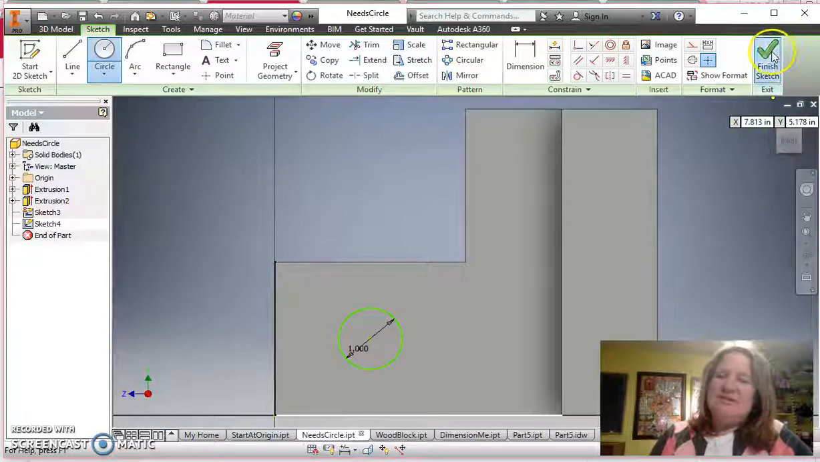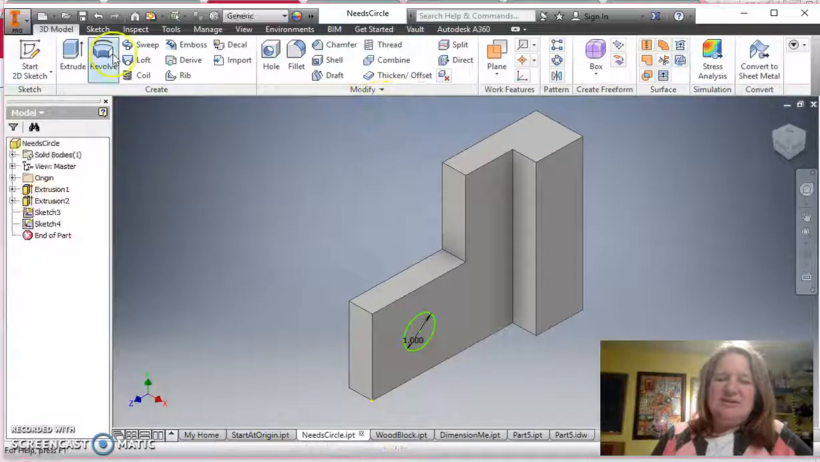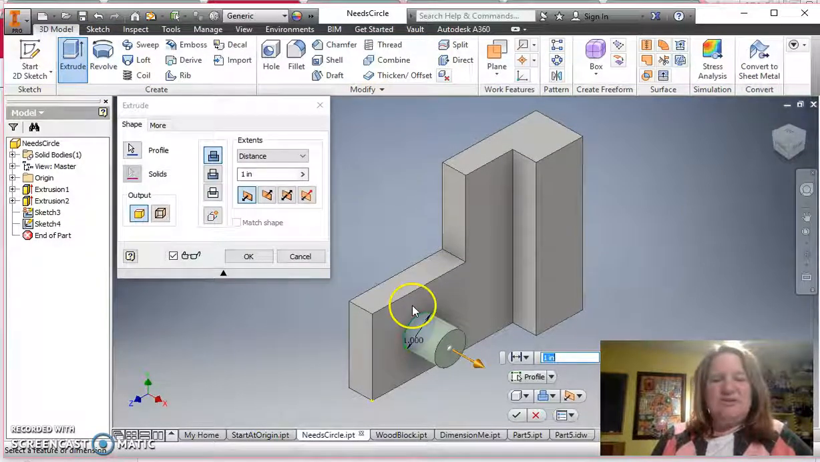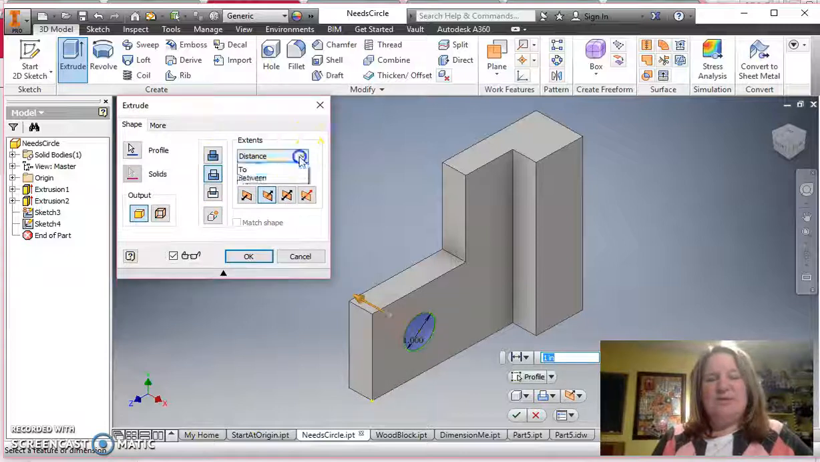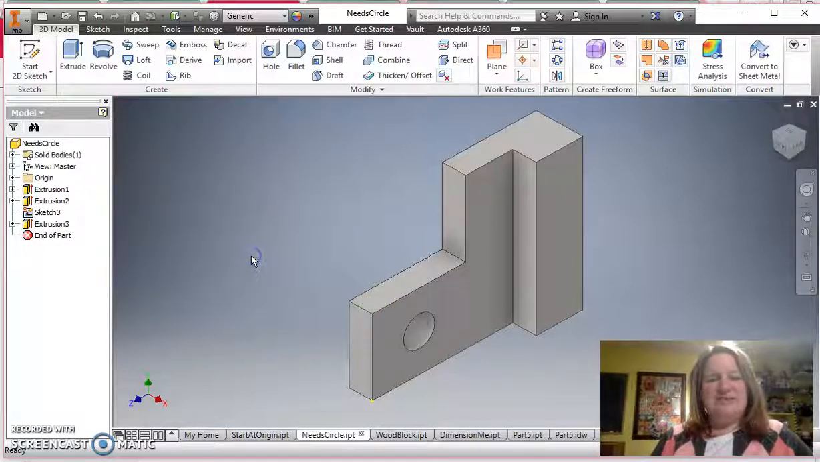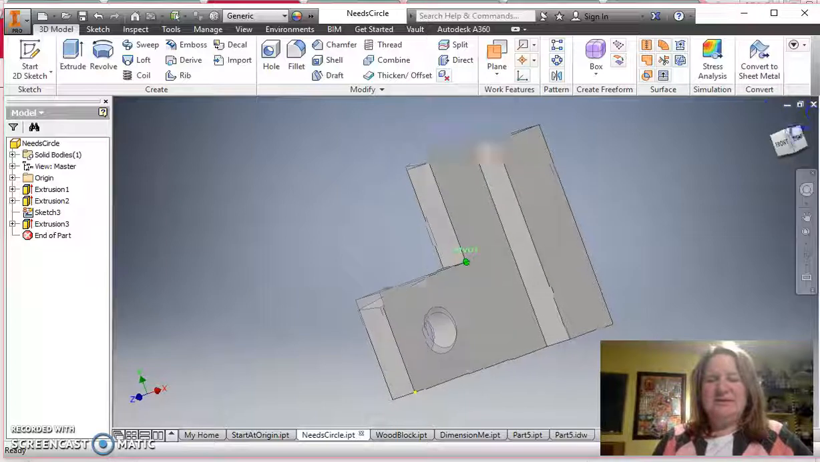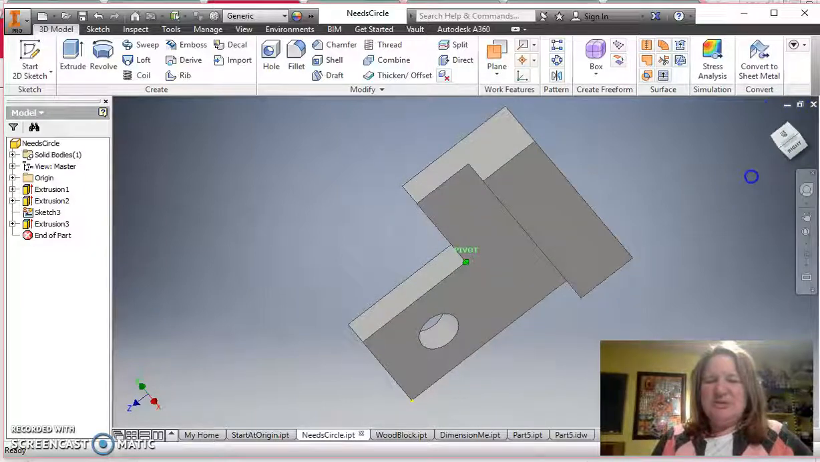So I'm going to finish my sketch, and then I'm going to go ahead and extrude, but not add space. I'm going to click down one to take away space, and I am going to select through all. Okay, there's my block. It is good to go, and that circle is exactly positioned where we want it to be.